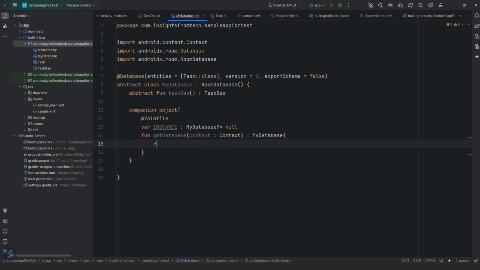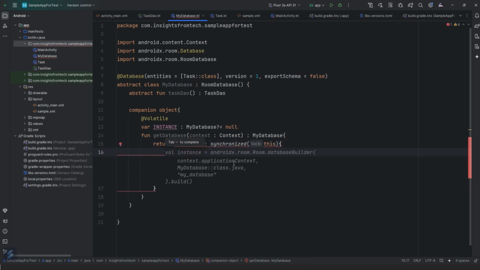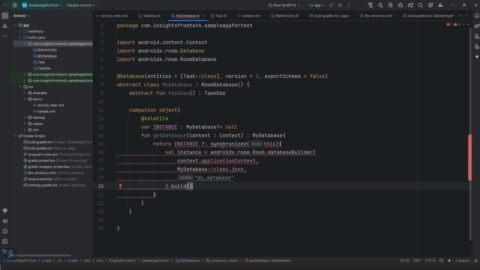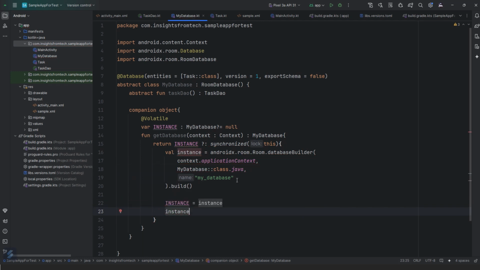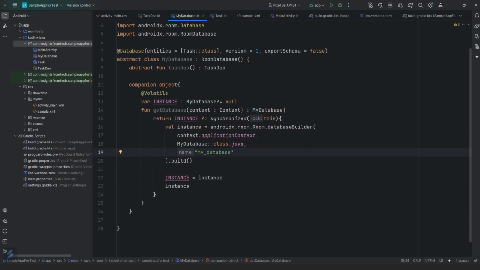Now, simply I have to create return instance, synchronize this. You can do this with the help of Android Studio, and you can get all of this. You can see from the auto recommendation that we are getting val instance. So we'll use that, right? And we'll return instance. Okay. Now let me write let instance equals instance. So we get the instance variable as a return object, right?